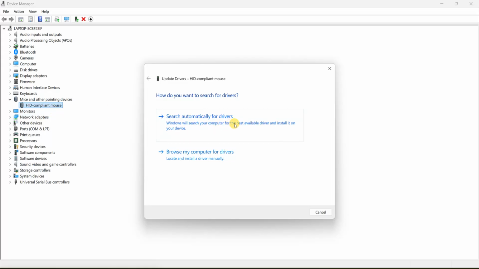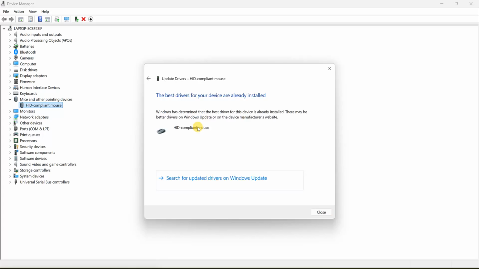Now you will get two options. I will tell you what they are. First is search automatically for drivers. When you click on it, it will start searching for the latest drivers, and if you have already downloaded one from the internet, you can just browse and install it. So I guess you have not installed it, so go to search and it will start searching. It says you already installed the latest drivers, so if you have not downloaded yet, download now.